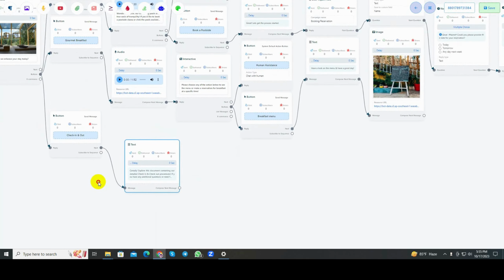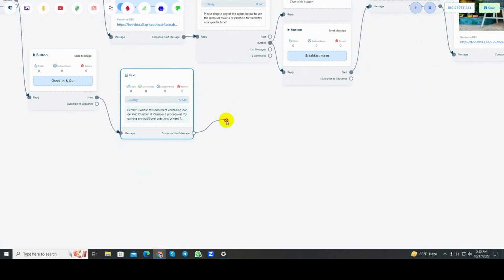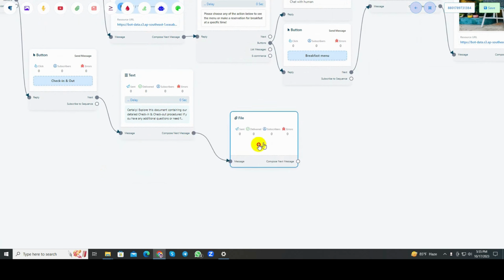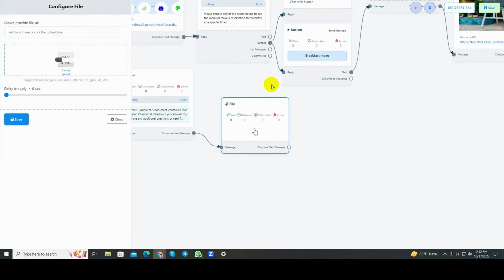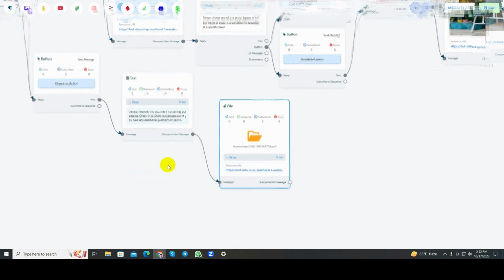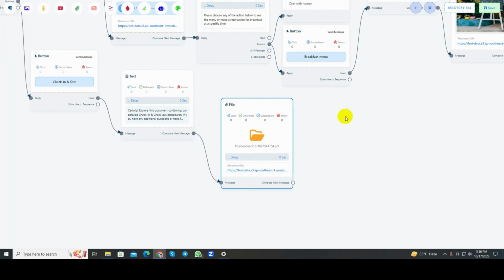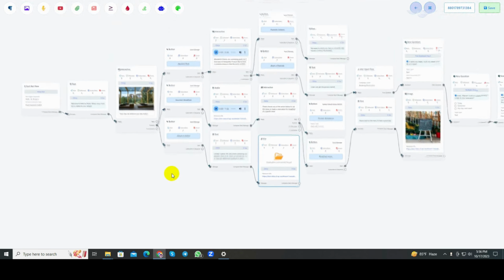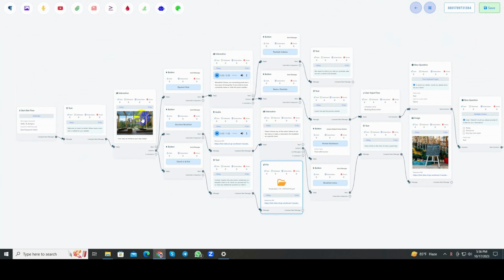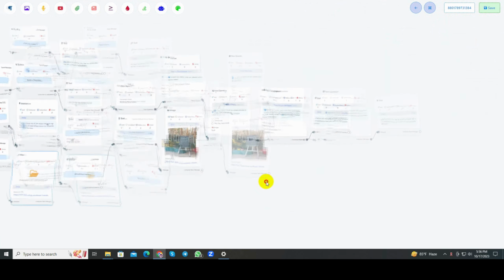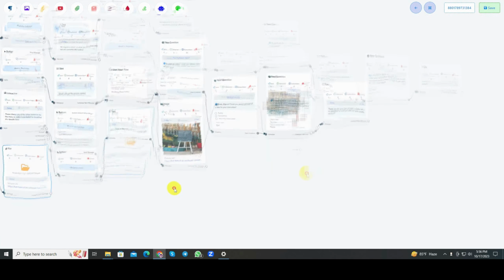Now I'll add a PDF file that will be sent along with my text message. I'll add a PDF file containing all the details for take-in and take-out. As you can see, I've already added it, and you can also provide a file URL. As you can see, our bot is done. I have added images, video, audio file, possibly everything in this video, and also used user input in the flow.